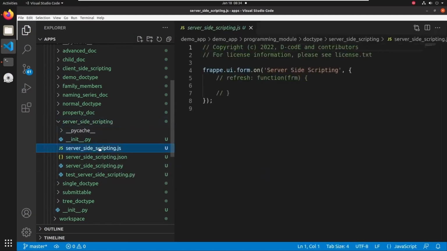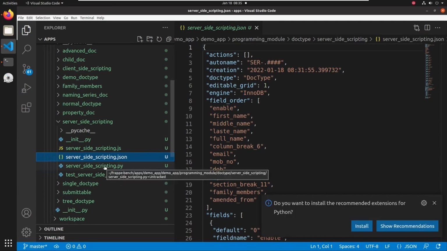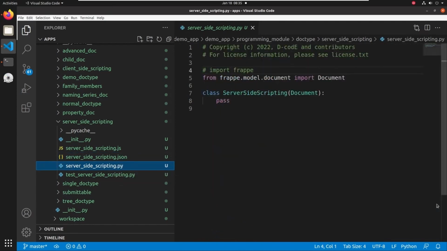Our first file is the server-side scripting JS file, and this will control the client-side scripting. And the next one is the JSON file, and this will create the database structure. And the third file is the server-side scripting.py file. And in this section, we are more focused on this server-side scripting.py file.